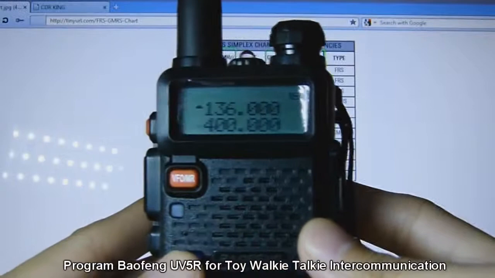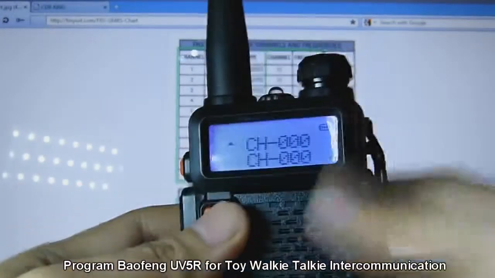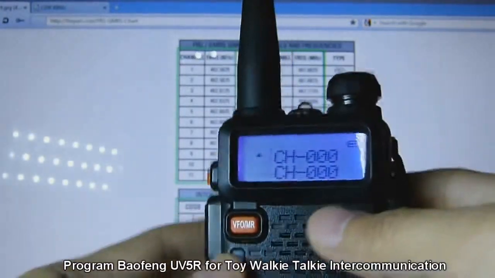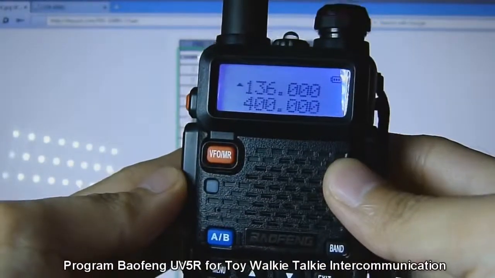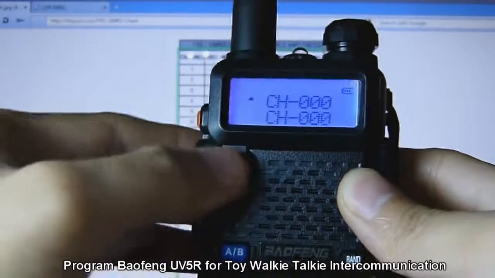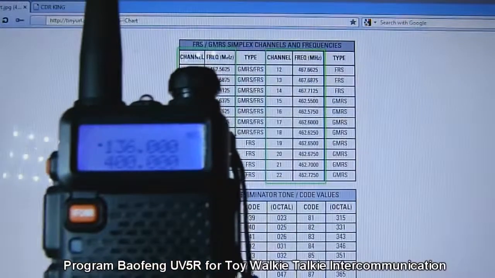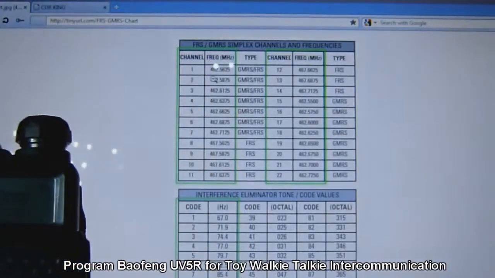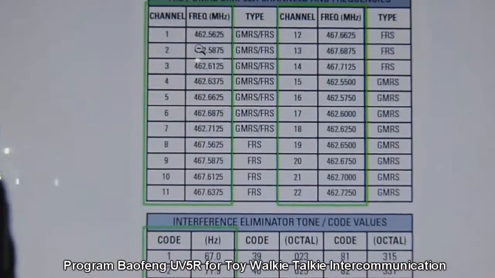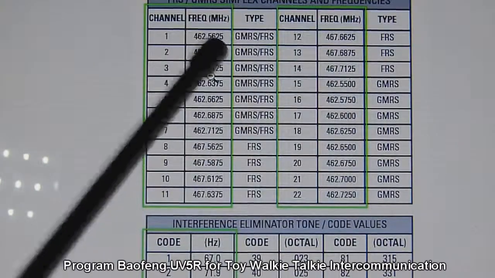So first you have to see to it that you are on frequency mode. So this is channel mode and frequency mode, using this red button here to shift from channel mode to frequency mode. So what does it say? Channel 1 is, let me zoom into that, it says 462.5625.